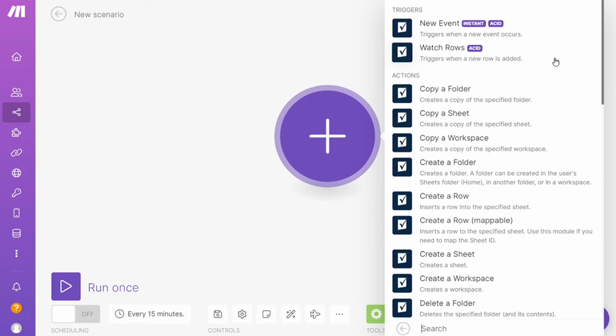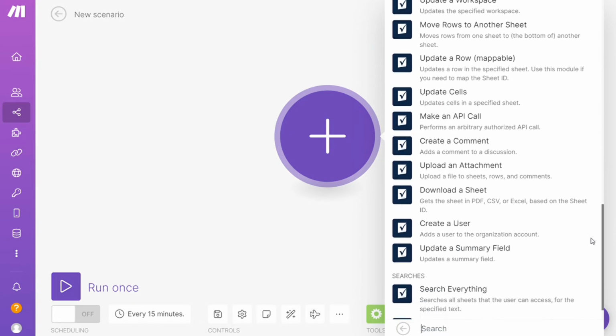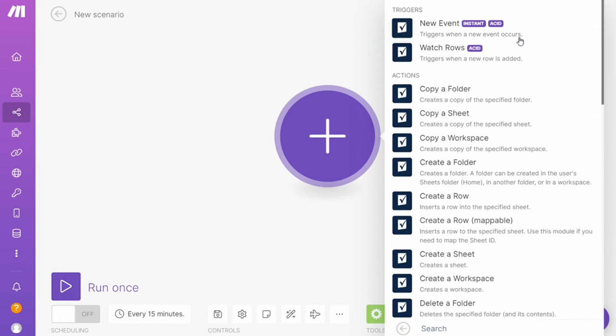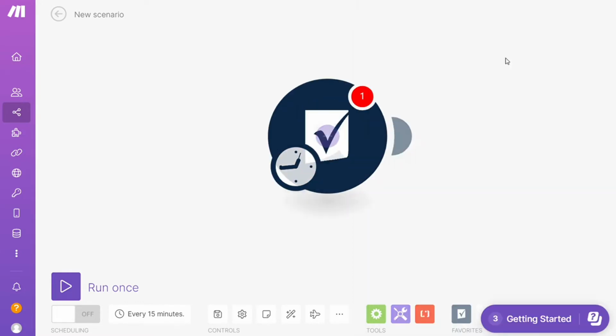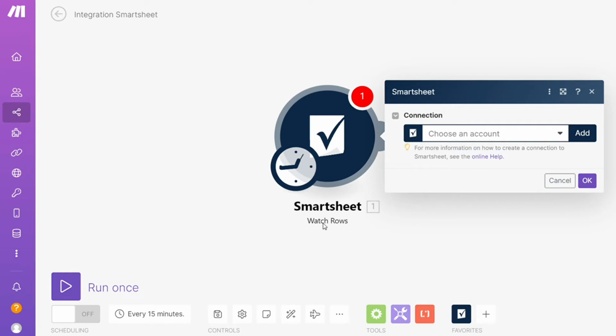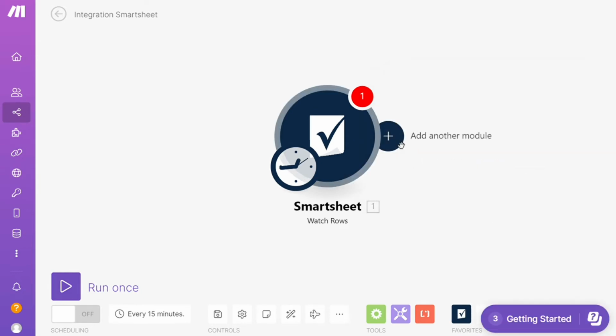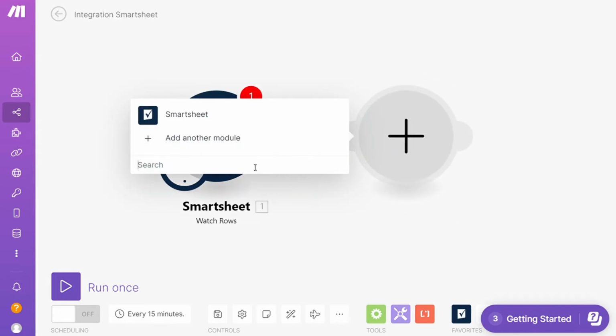And as you can see, each application usually has different kinds of modules inside of it, because you can do different things with those applications. Watch events, watch rows, so you would choose which one you want here. I'm gonna go with watch rows, so this is like triggers when a new row is added. So that is also specified down here what kind of module is. Then you need to connect this with your accounts here. And after that, click the plus icon here and just add Outlook.